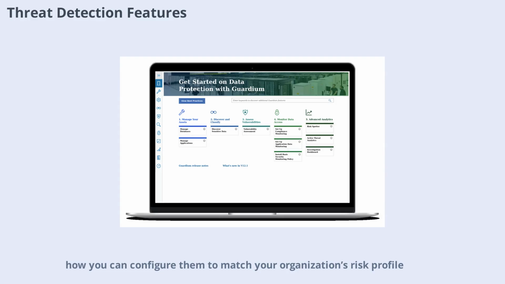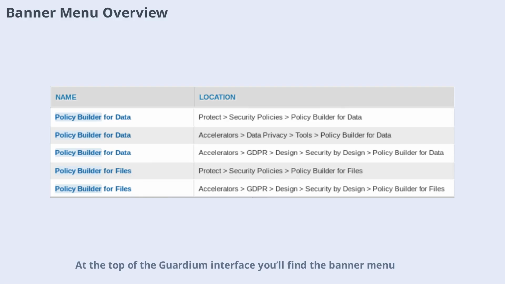At the top of the Guardium interface, you'll find the banner menu, which provides quick access to essential functions. Here you can view the system time clock, access help resources, use the search bar, and manage notifications and tasks. The user pull-down menu allows you to adjust settings or log out, while the machine type indicator helps you identify your current environment. Understanding the banner menu is key to efficient navigation.